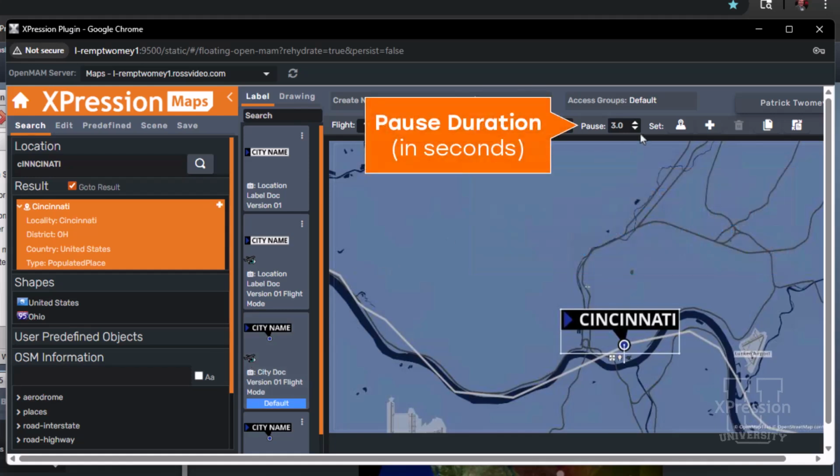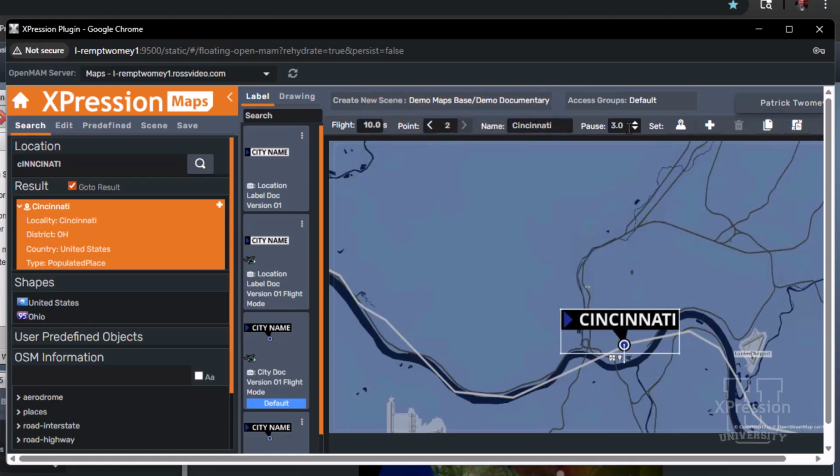So you can see up here, that's something else you can now add. You can add a duration. When it gets to the pause, that label will appear on. When the pause is over and the map starts to move again, that label will disappear. However your effect is set for that by your graphics department is how that animation will work.